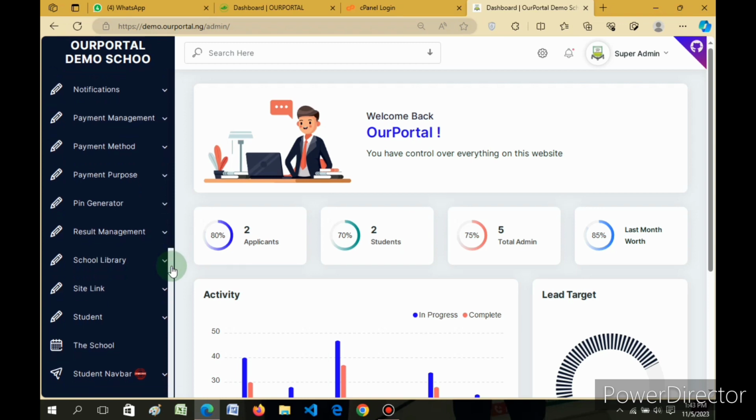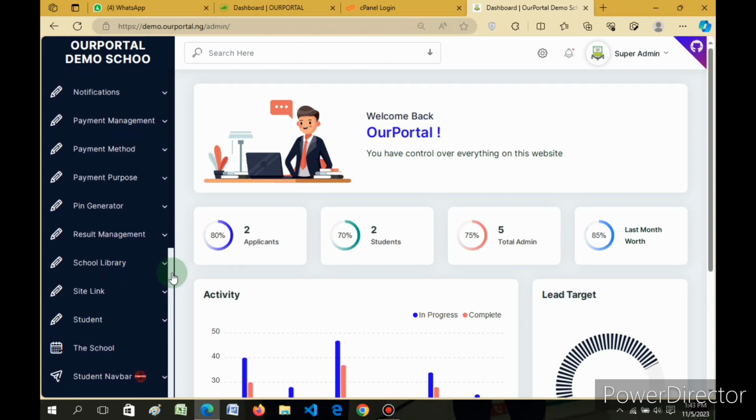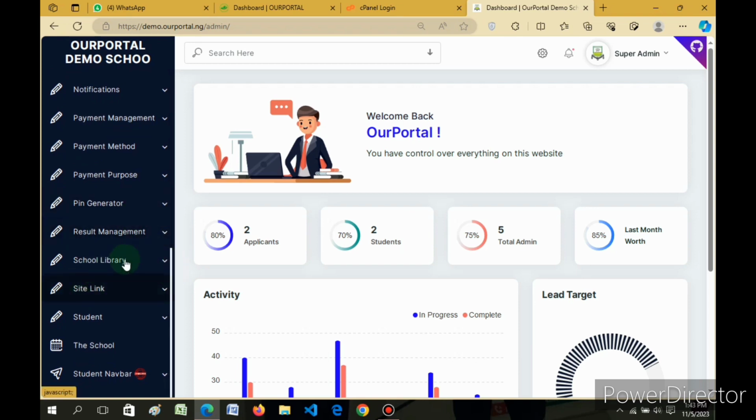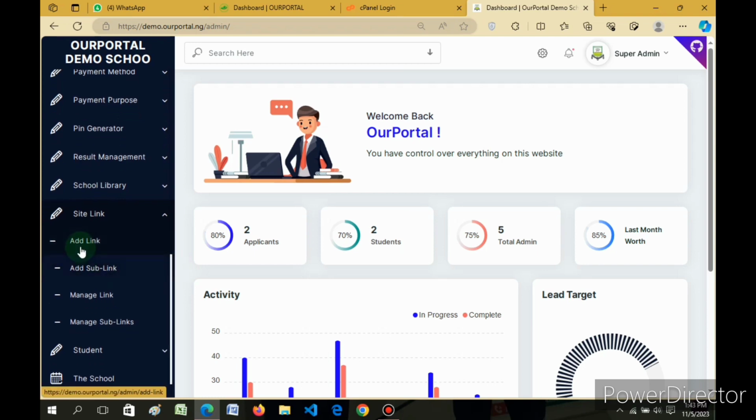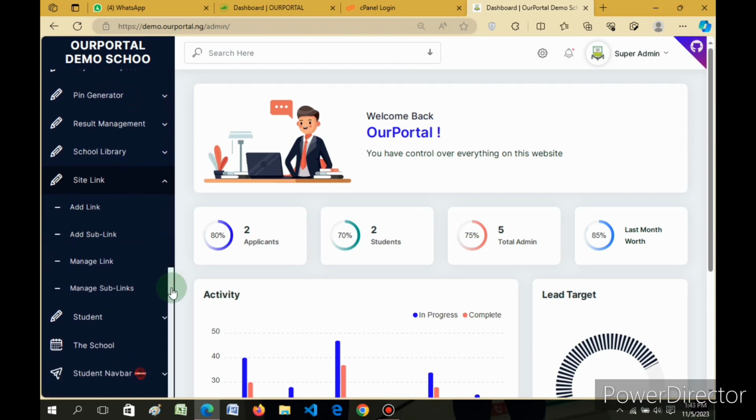So let's go to the same place. You go to your site menu. As you can see here, we have a site menu where you scroll down, you have site link. When you click the site link, there is a drop down. You can see we have add links, so you don't need that. Add sublink, you don't need that. But here what we want to do is manage the existing ones.